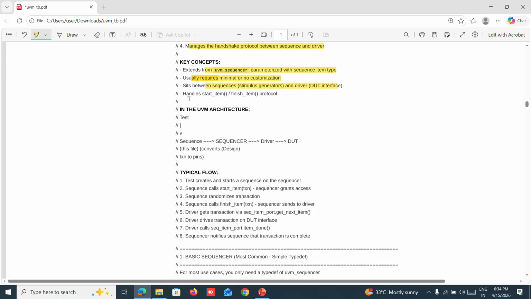It will carry the start_item and finish_item of the protocol. The handshake mechanism it will carry: where we are starting the sequence item and where we are finishing the sequence items. It will carry those handles.